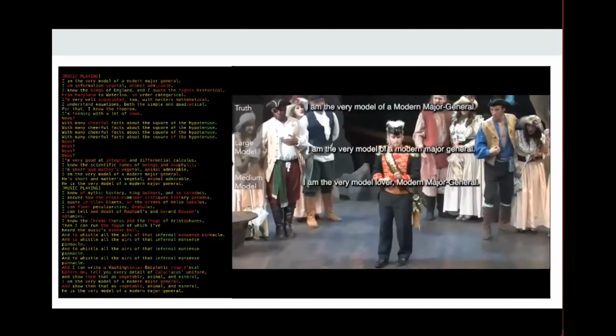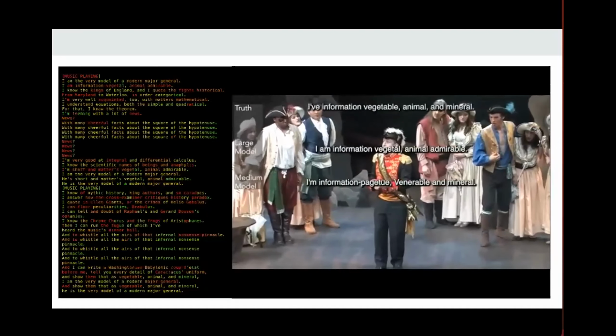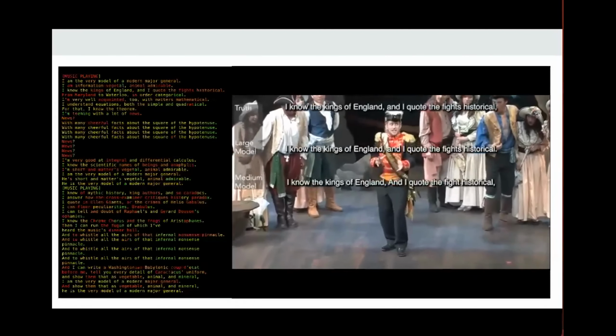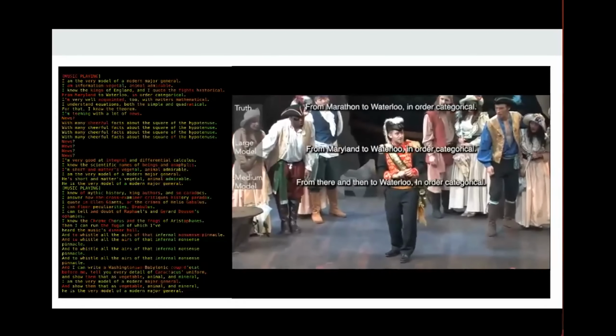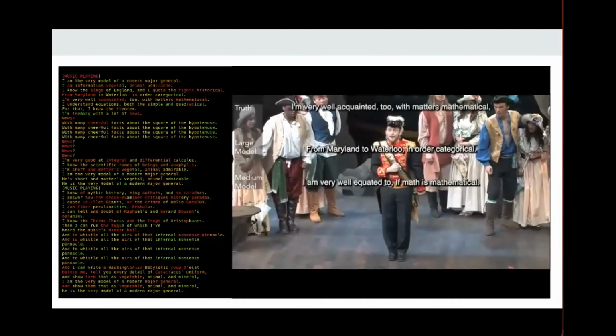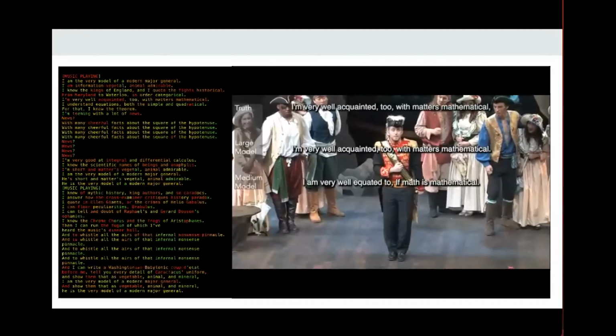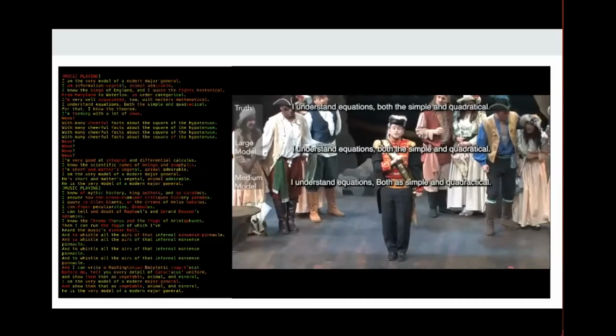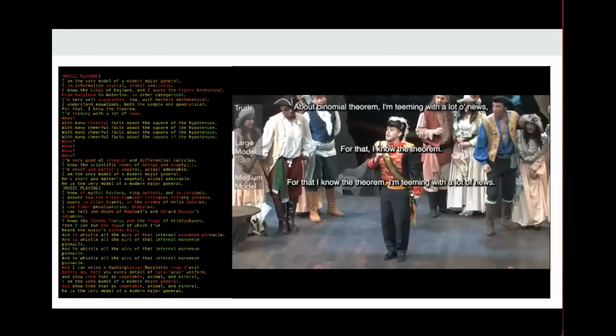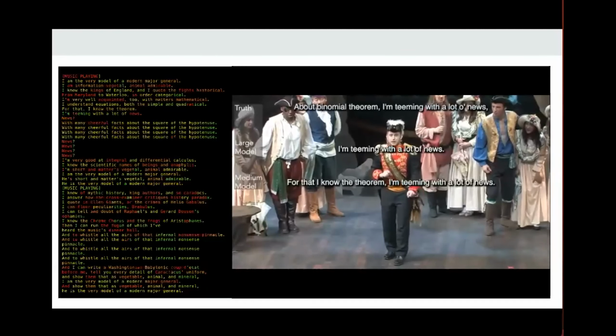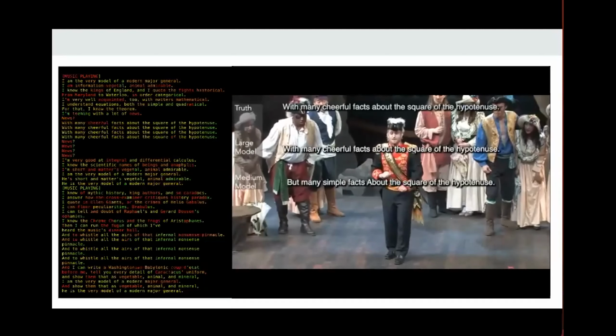I am the very model of a modern major general. I've information vegetable, animal, and mineral. I know the kings of England, and I grew up to fight historical from Marathon to Waterloo and all the categorical. I'm very well acquainted to it, not as mathematical. I understand equations both as simple and quadratical. Without binomial theorem, I'm teeming with a lot of news. With many trivial facts about the square of the hypotenuse.